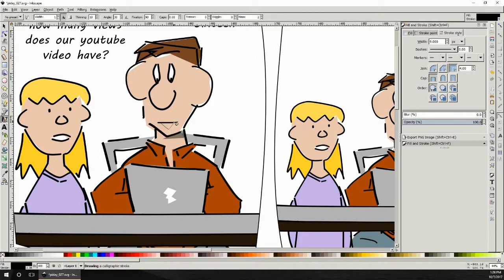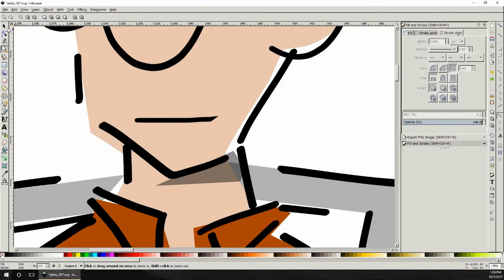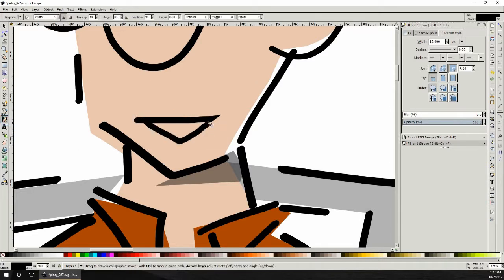And we're going to make him talk. It's too big of a mouth. Yeah, it's about the right shape. Let's zoom in here so I can get a better look at this. I don't think that mouth text is big enough. Let's make that a 12. I think he'd almost be talking out of the side of his mouth there.